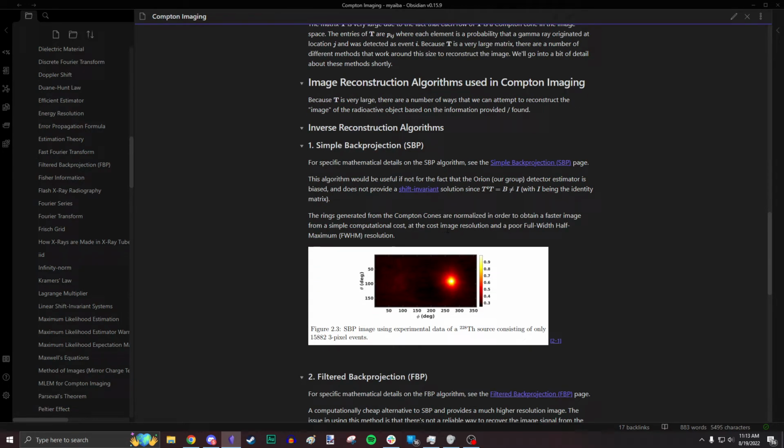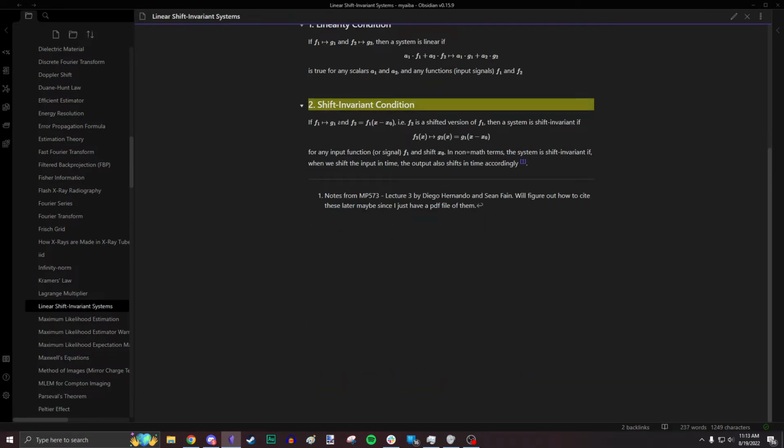And let's say, okay, what does it mean to be shift invariant again? Well, I can click on the page that I made, shift invariance, and it says if F1 maps to G1 and F2 equals F1 of X minus X naught, for example, F2 is a shifted version of F1, then a system is shift invariant if F2 maps to G2, and that's the same as G of X minus X0.